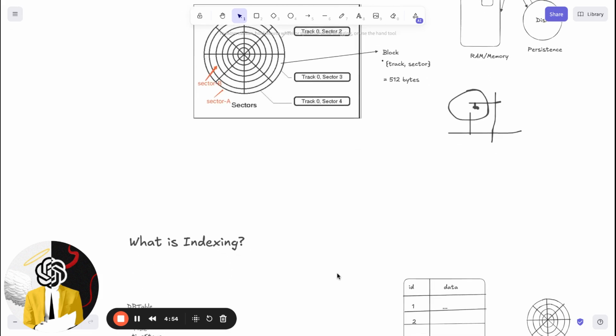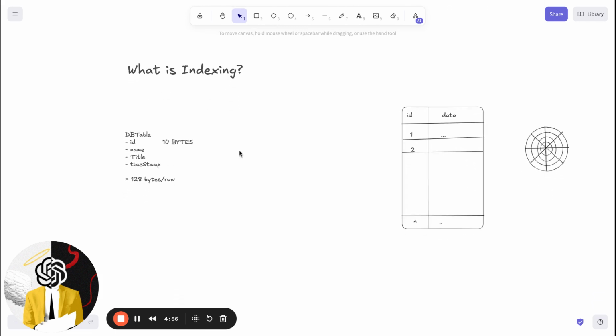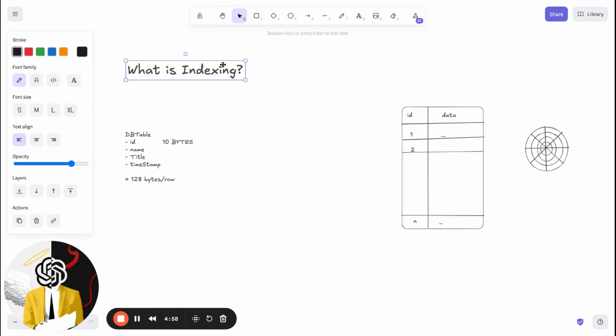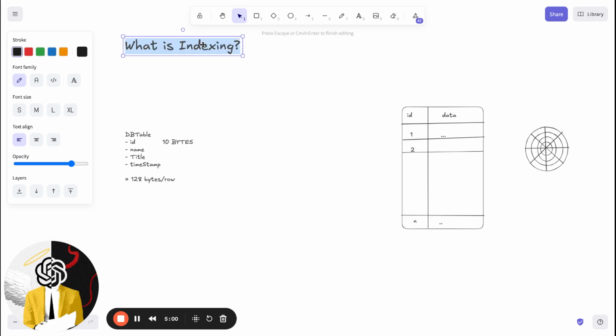Let's go further into the database concept, or let me just say how table data gets stored and written or read from disk.